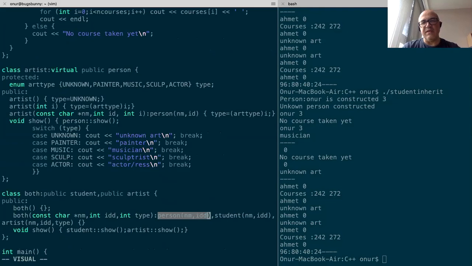Actually, it is making an inner pointer. It is adding an extra pointer. That's why we have this overhead from 68. It became 80. From 28, it became 40. Because of this reason, we have an extra pointer, extra table for person, inner person.